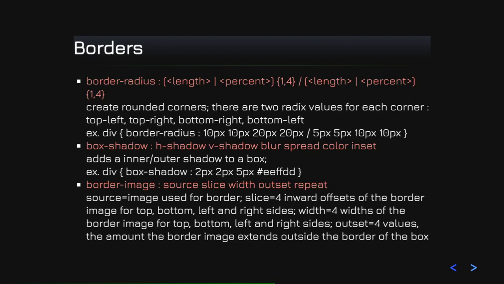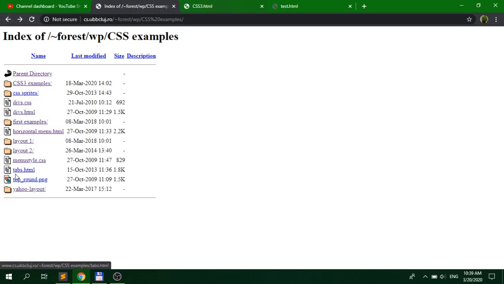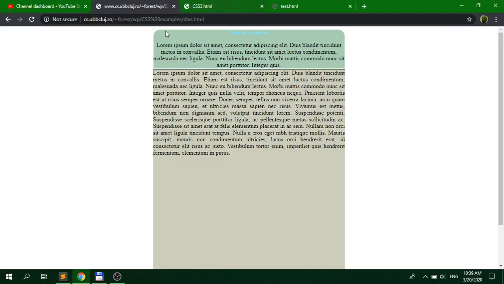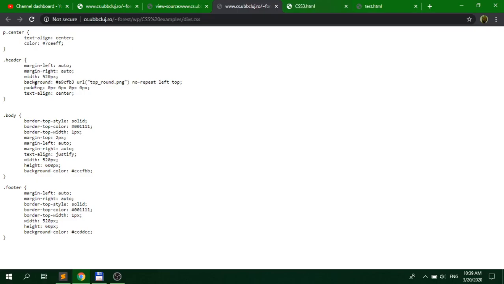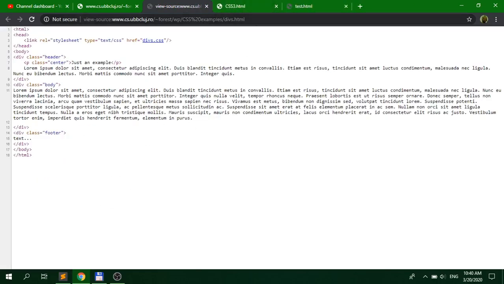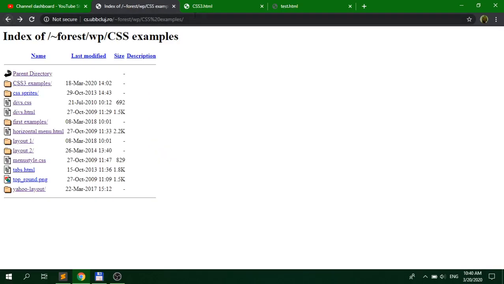You've seen examples of this. Let me quickly show you. You've seen in the previous lecture an example of this. I think it's this one. Although, if I remember correctly, this is done with an image. Yeah, so this is done with an image, but it should look like this with round corners. I don't have enough time to actually write border radius, but it looks like this. Okay, let's go back here.